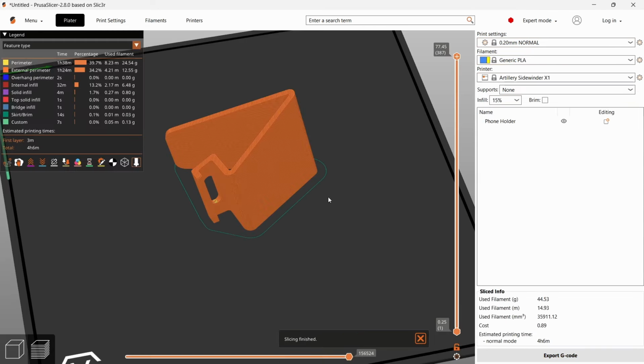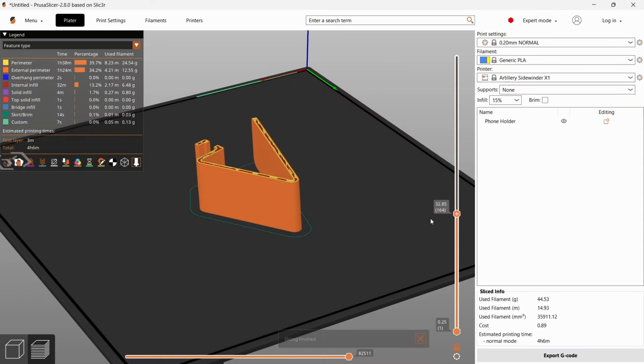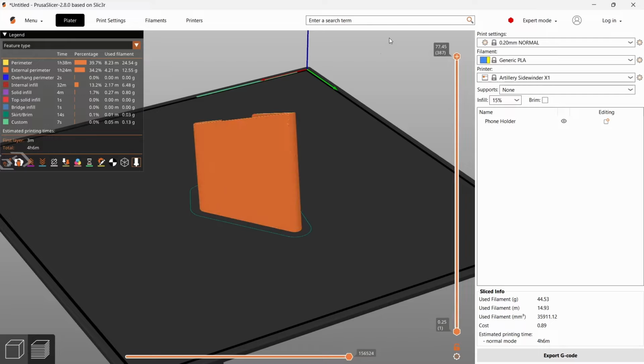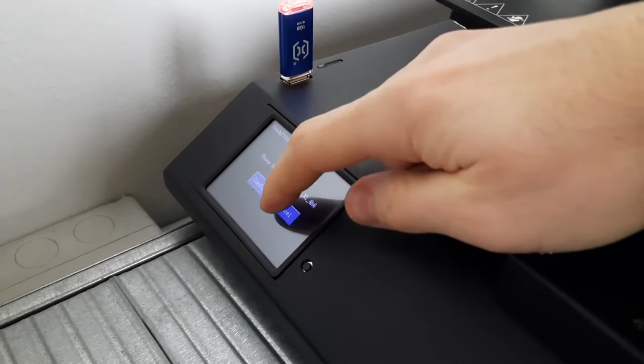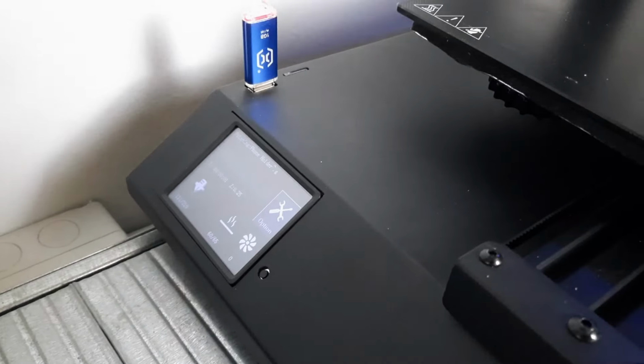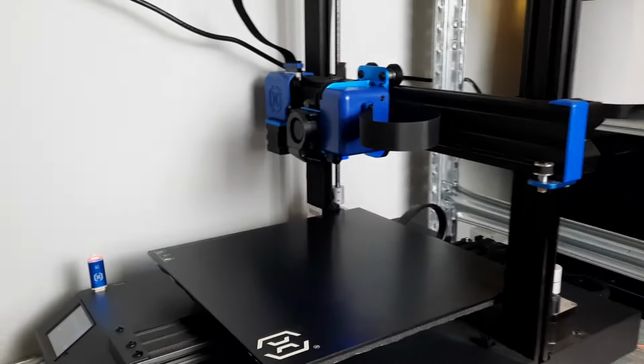But now let's print our first part. We can just import it into a slicer, change some settings, check that everything looks good, and then we can print it.